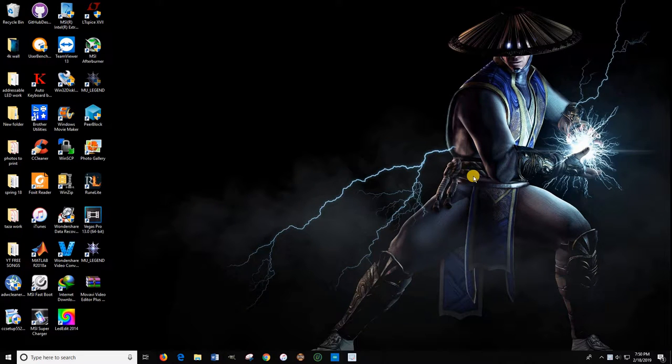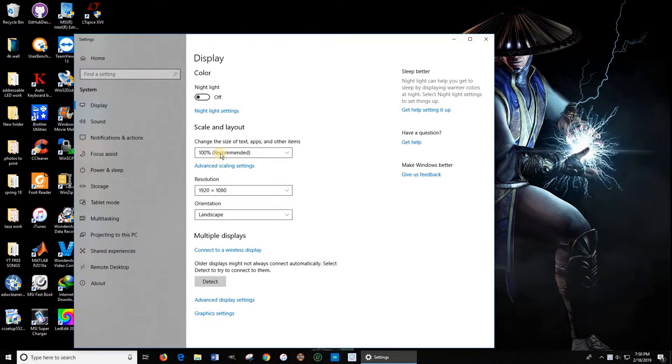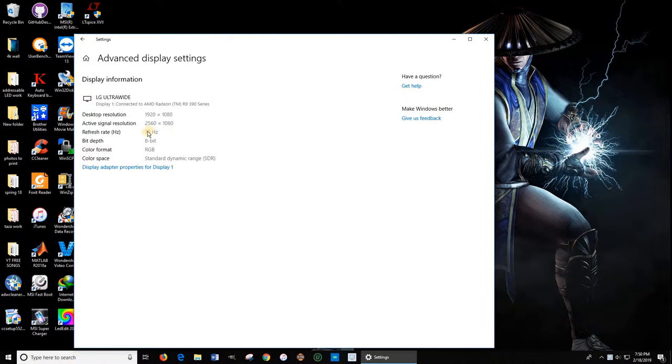So here's a video to show you how to quickly change the frequency of your display settings. As you can see here, for me, I have this monitor. You're going to click on Advanced Display Settings. As you can see here, currently my refresh rate is at 75 Hertz.